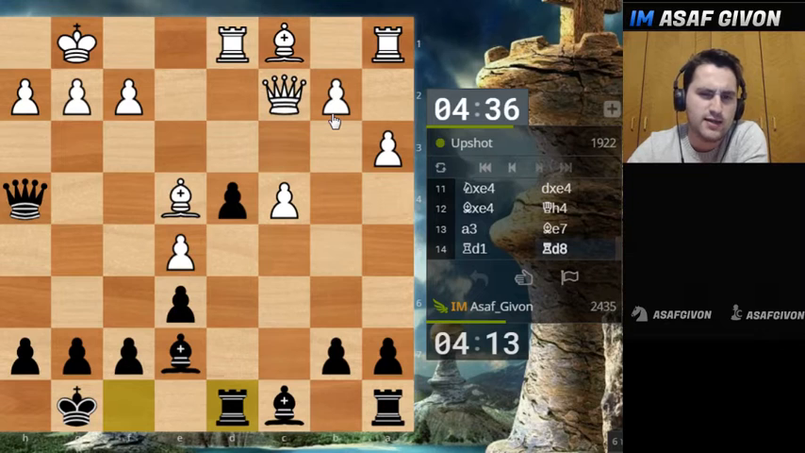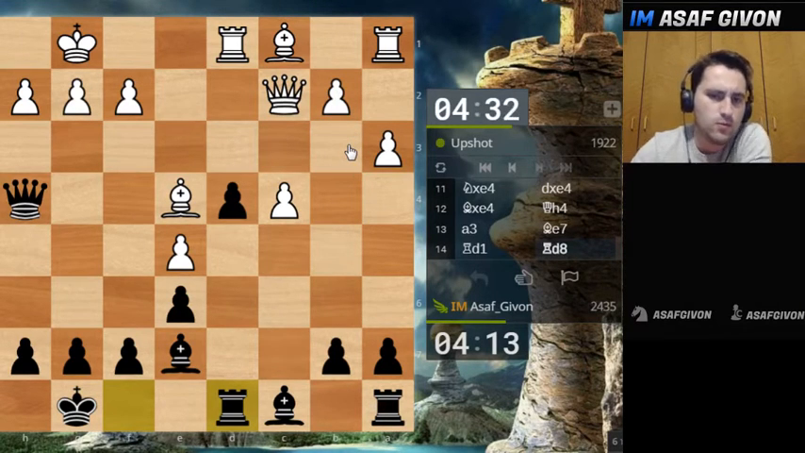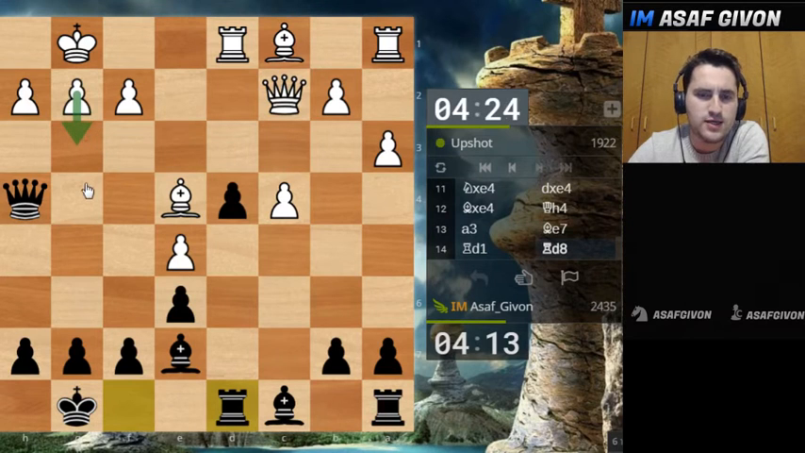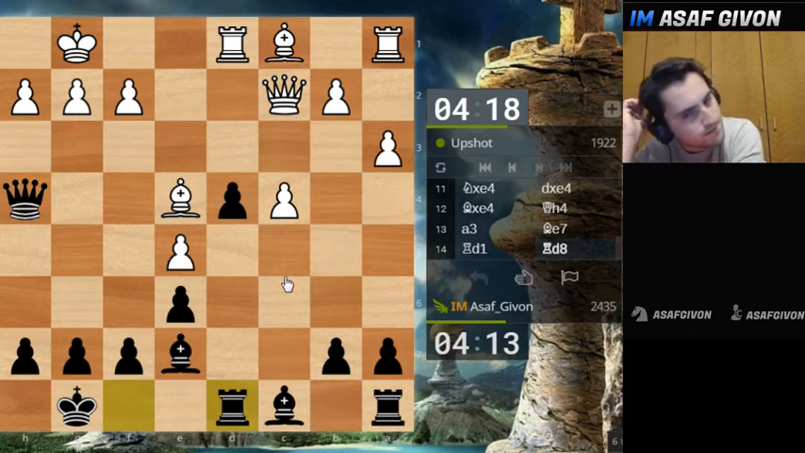Now I would guess a move like b4 or b3 would follow. I don't think it makes too much sense for him to play g3 at this point, because then my queen will go back to h5 and put some pressure on his central pawn.